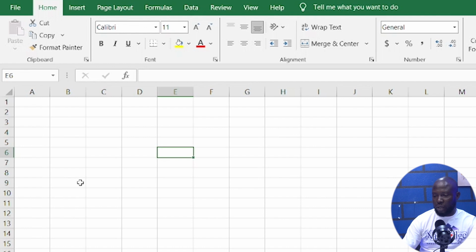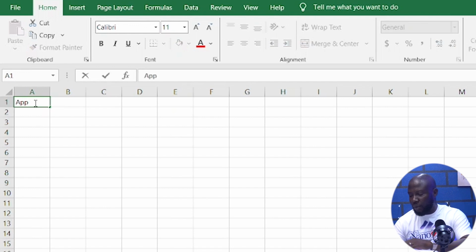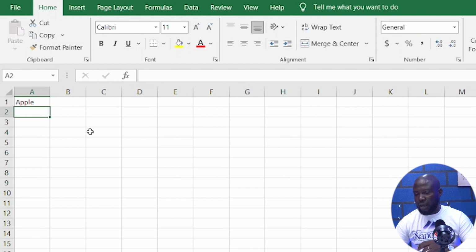And how do you do your data entry? The first thing you do is to select the cell where you want to enter your data. Let's say I want to enter something like Apple here. You just go ahead and type whatever you want to enter. So immediately I click enter, the next active cell is this particular one, this A2.